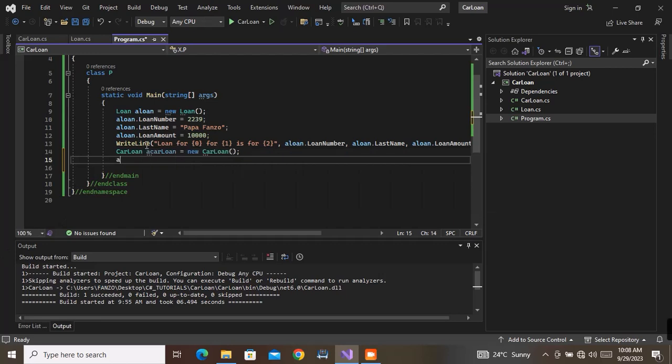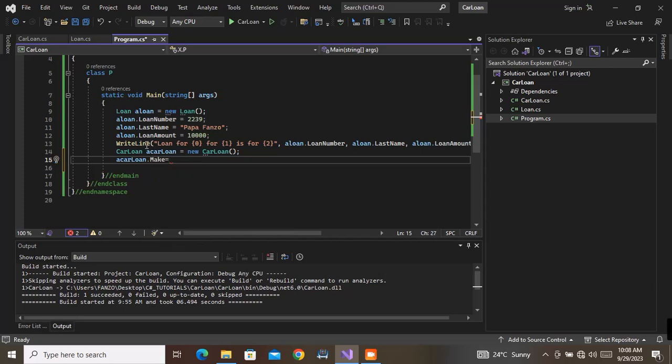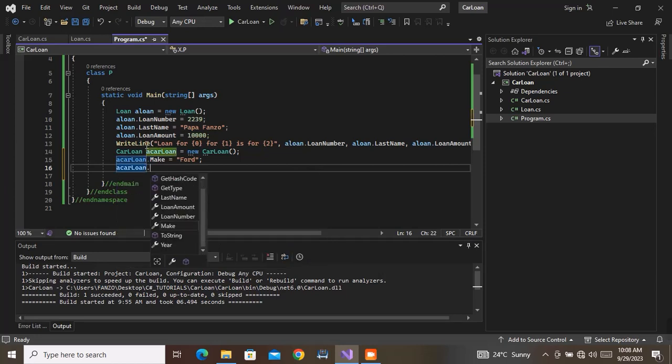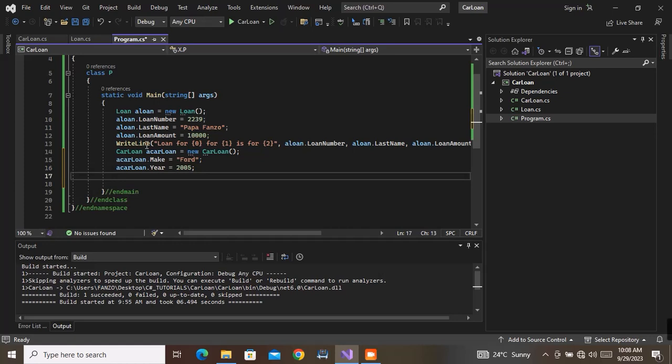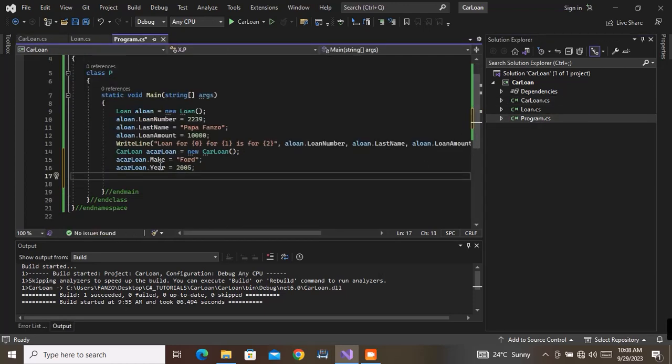So I'm going to say a car loan. Remember, I have already created the object dot, and then I need to add two things. I will add the make, and remember it's a string. And this will be, let's just say, a Ford. A car loan dot. And remember, I also need a year, and the year will be maybe 2005. Very important. So that is fine. There's nothing mysterious about this. I was inside of the car loan, I had two properties and they were public. And then I'm just adding them here.